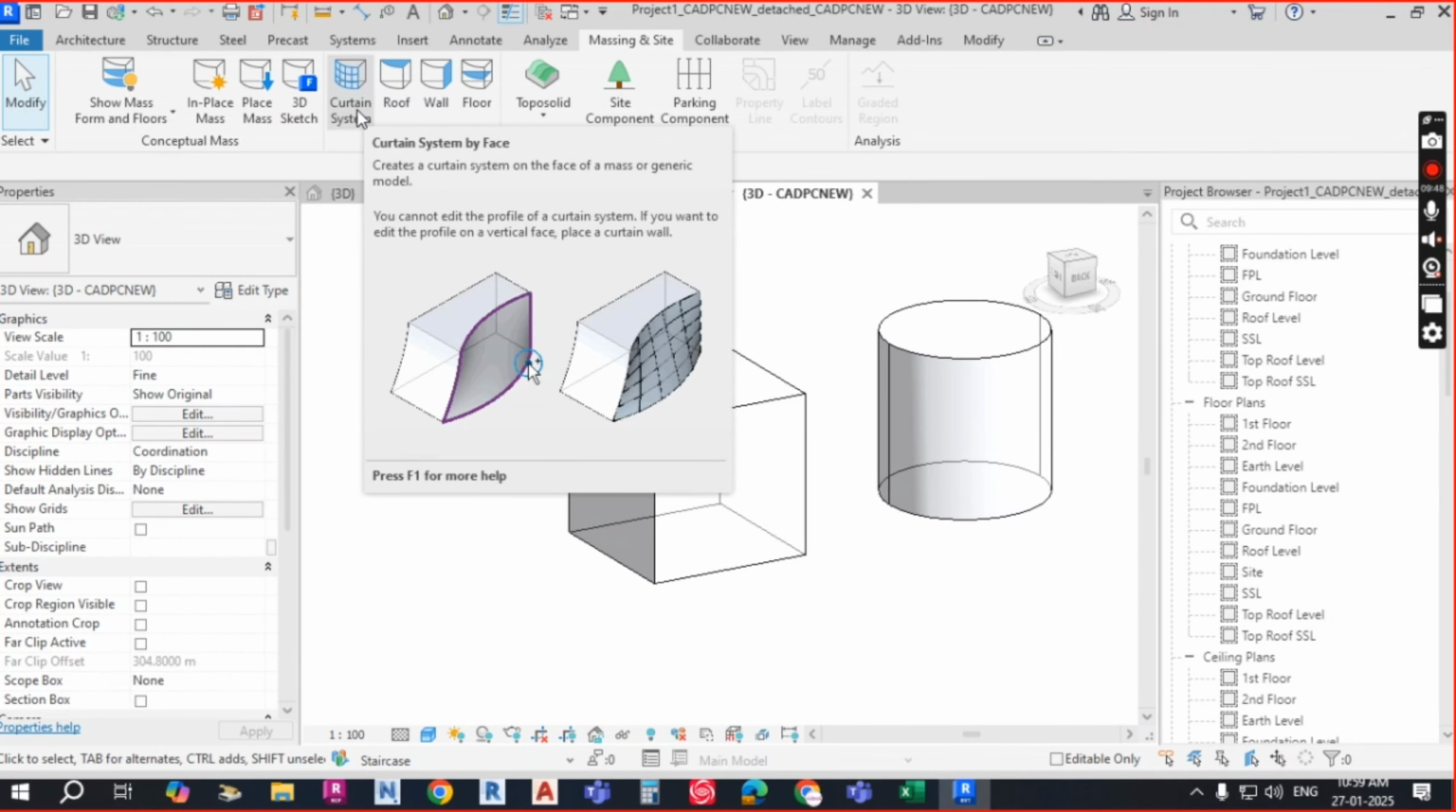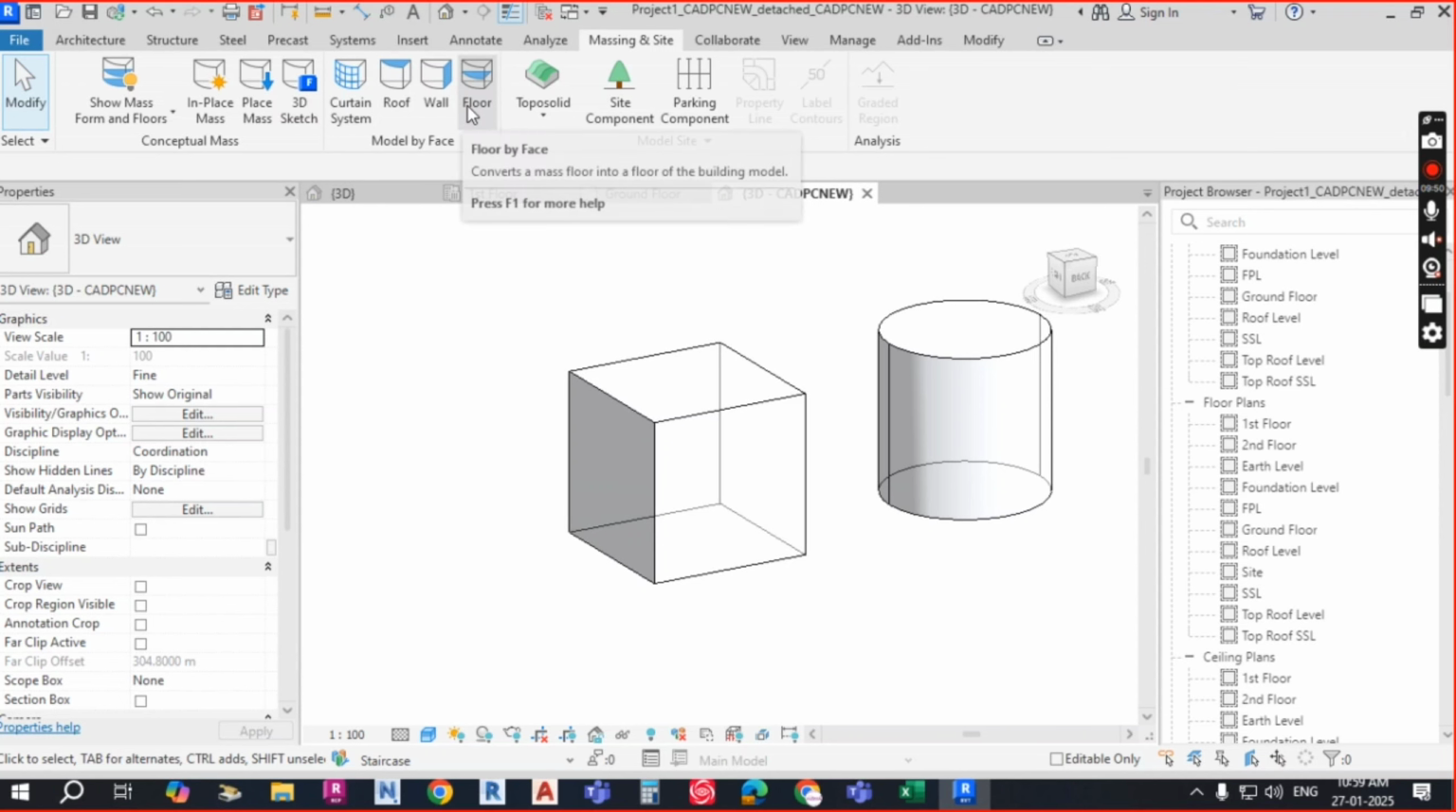You can see there is a curtain system, roof, floor, wall. So there are two options here, wall and curtain system. If you want to put the surrounding of this building as glass, you can go with curtain system. If you say, no sir, I want to put a brick wall or some concrete wall, the surrounding wall, you can put the brick wall or surrounding walls, whatever you require you can place it. So now I'm just going with wall.